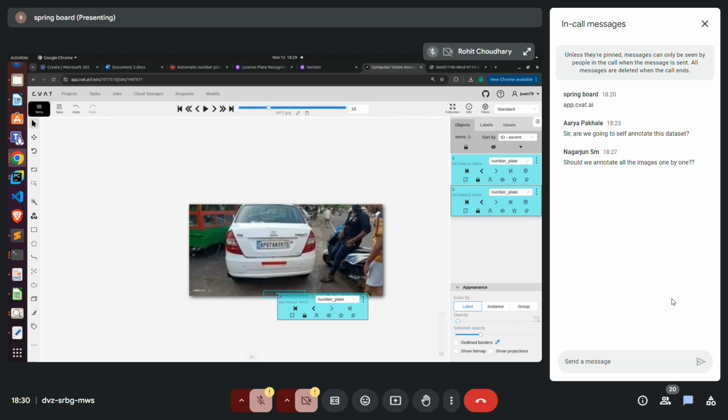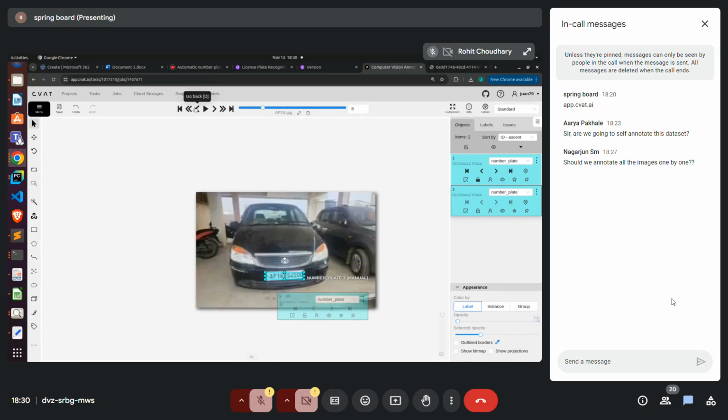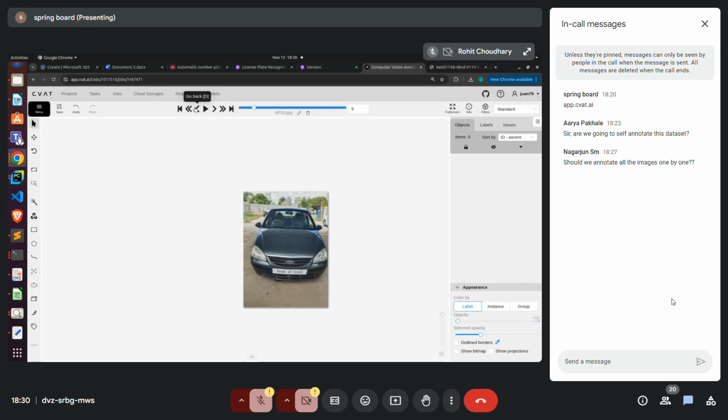I think we are having some issue with this because this is not able to annotate. Okay. Here we don't have any annotation. We annotate. So I think you got the idea of how we have to annotate all these images, right?